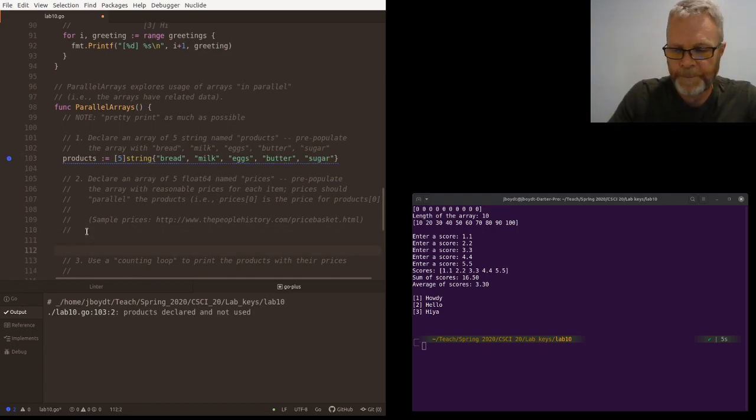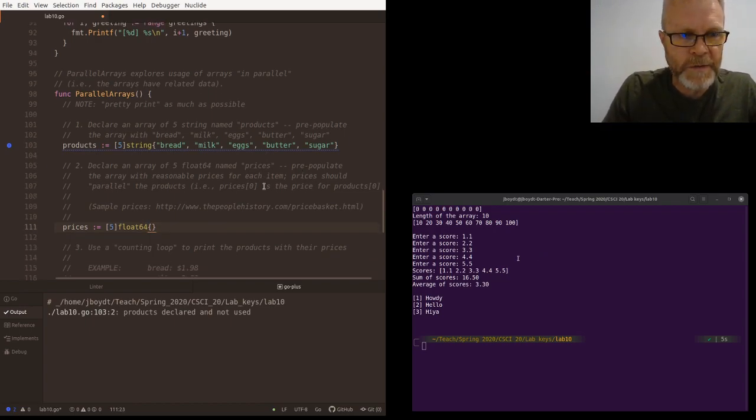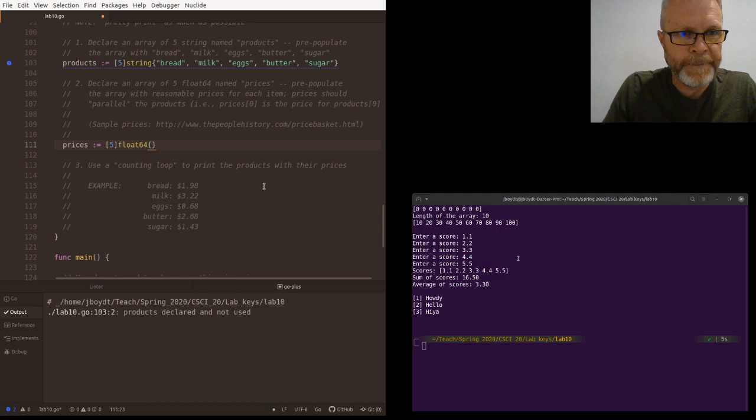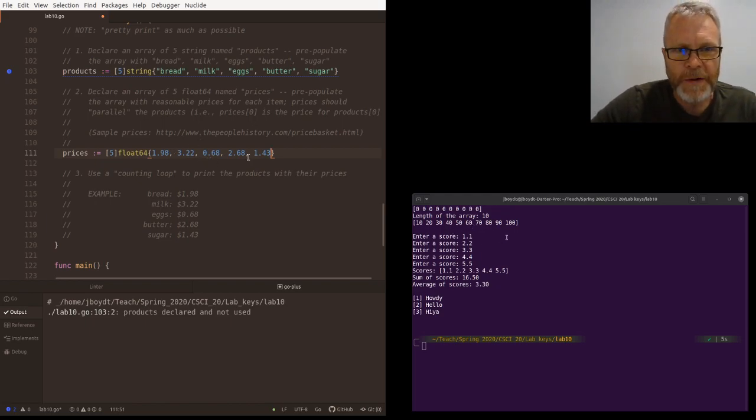So number 2, an array of 5 float64 named prices that's pre-populated. So prices will be pre-populated. It's an array of 5 float64. So what I put in here is now floats, not strings. I'm just going to steal these prices from down below. The price of eggs, by the way, has gone up quite a lot. Okay, so there's my 5 prices.